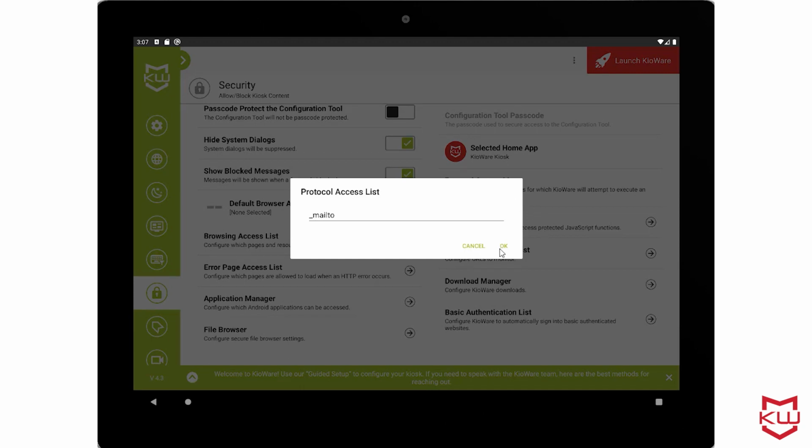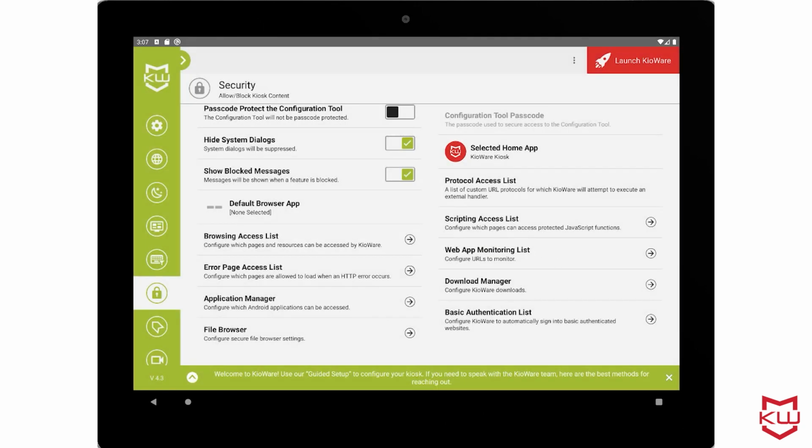Finally, the protocol access list gives users the ability to define what protocols KioWare is permitted to attempt to execute. For reference, HTTP:// and HTTPS:// are permitted by default. This particular access list is simply a ledger of permitted protocols.